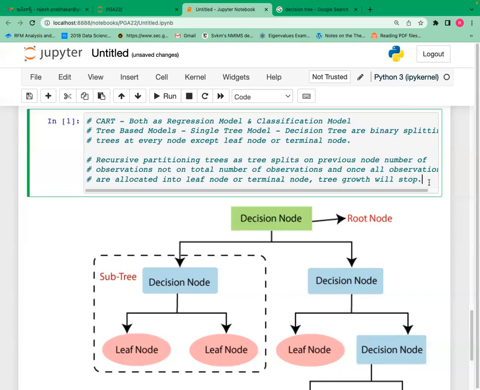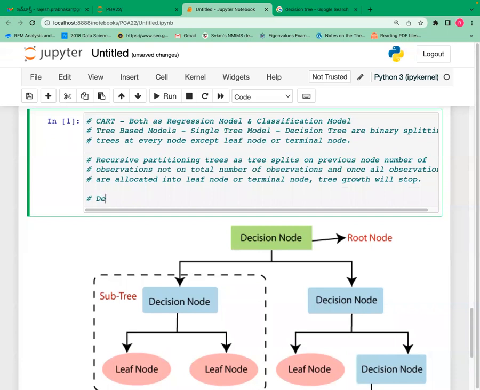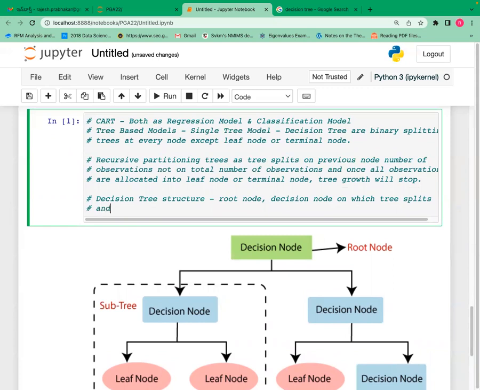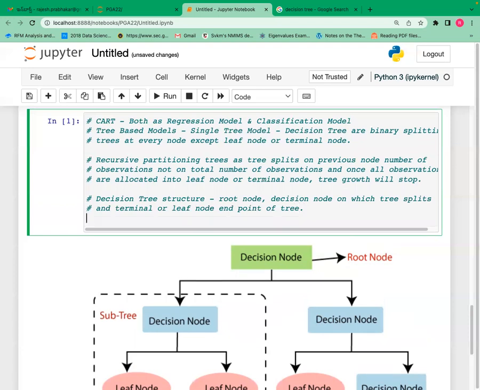So the structure of the decision tree: we have the root node, this is the top node. Then we have the decision node on which it splits. Then we have the terminal node or leaf node, which is the end point of the tree.